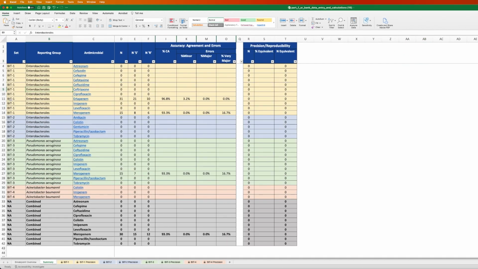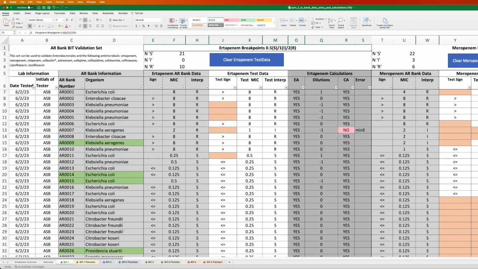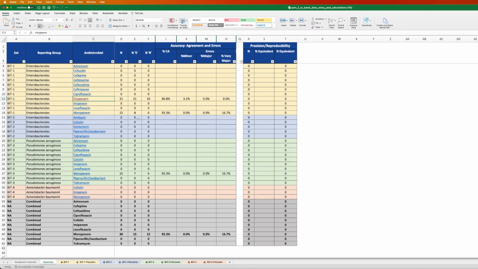So you can see that the bit panels are color-coded according to the bit tab, and these hyperlinks will take you back to the accuracy section. So if we click that, it takes us back to our ertapenem data. And so this pulls that from those summary tables, you see the number of isolates and, again, your aggregate data here on various lines. So we have meropenem here, and from bit 3 we have meropenem again.